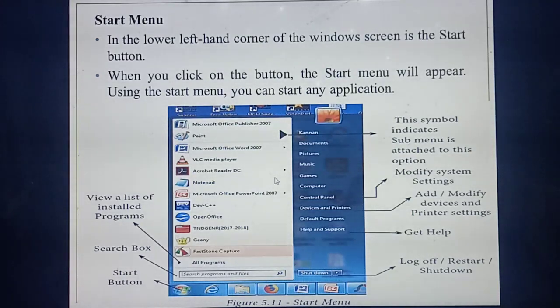Understood, students? Okay. Then come to the next side. On the next side, you can see a lot of options. These options are related to your computer. You can change the settings, and you can also go directly to documents, pictures or music. For example, if I need to go inside the Documents folder, I can click here. If I need to go inside the Music folder, I just click here. If I need to go inside the Games folder, I just click here. Computer is like that.